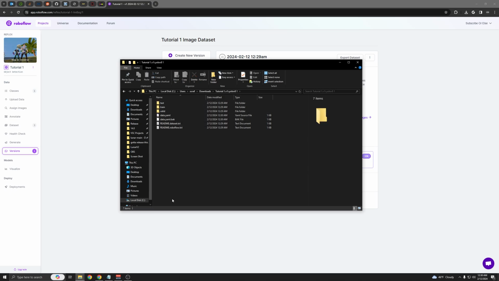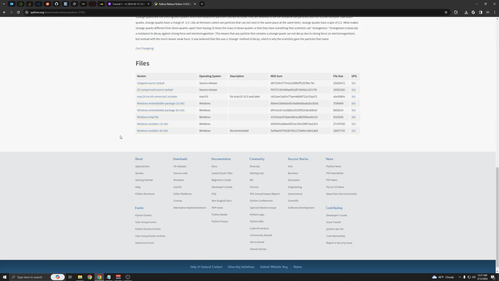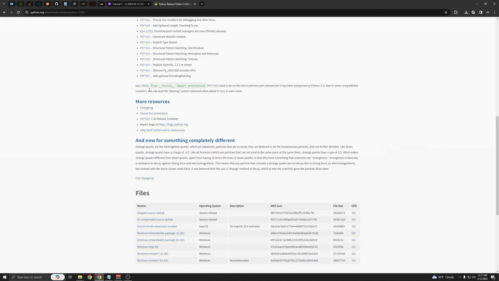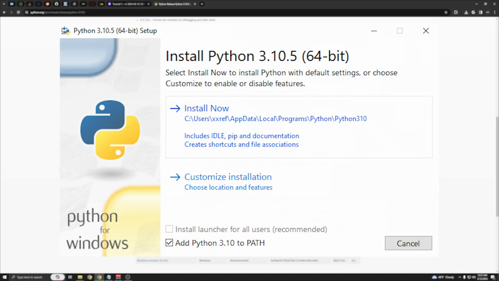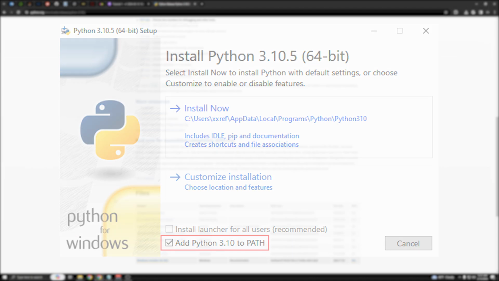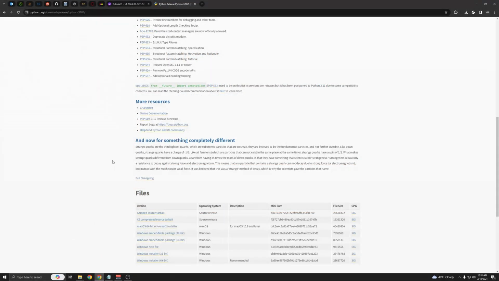And that's done. So now you're going to need Python if you don't have it already. I use Python 3.10.5, and the 64-bit version is the recommended one. Once you download that and start to install it, there will be a checkbox that says add Python to path. Make sure you click that or else it won't work. And at the end of the installation, it might ask if you want to disable path length limit, so just click on it. And then that'll be done for Python.